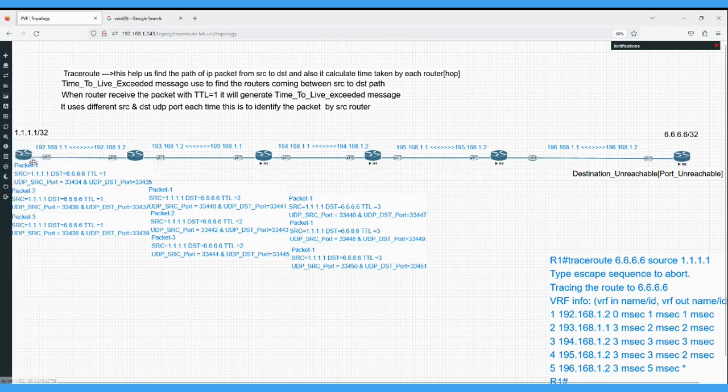Now R1 will again generate the packet, this time with the TTL value 5. Again it sends 3 packets with random UDP ports and the TTL value 5. R2 will receive the packet with TTL 5, the TTL value will be 4 here, 3 here, 2 here, and TTL value 1 on R6. As we can see, the destination address in our IP packet is 6.6.6.6. This is the final hop.